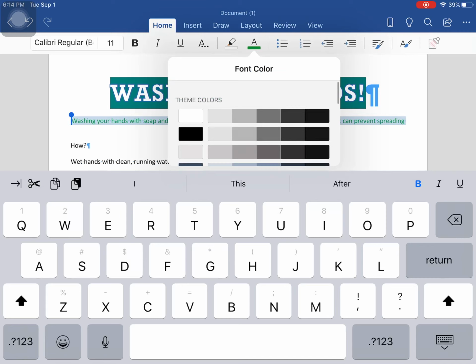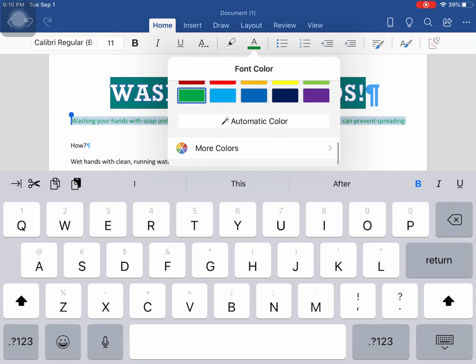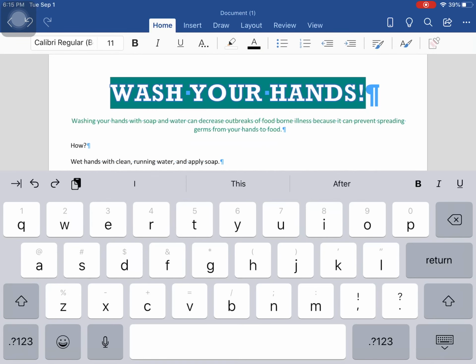Okay, for this color, it looks like that's the only green we have. If you wanted to, you could click on more colors. Let's see if we can match that color to the jade green. If you move your finger around, it looks like we might be able to find something right over there. I kind of like that. Looks kind of close. Try to get it as close as you want. Hit apply. And so now we have that similar color right there.